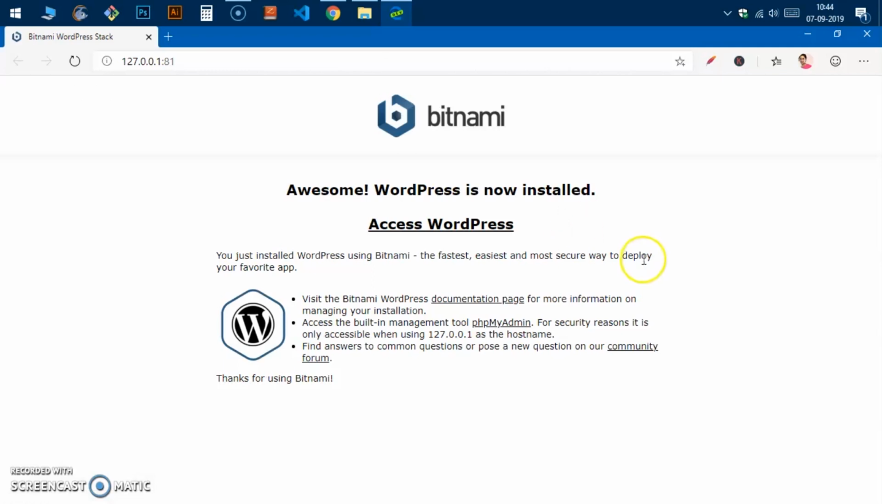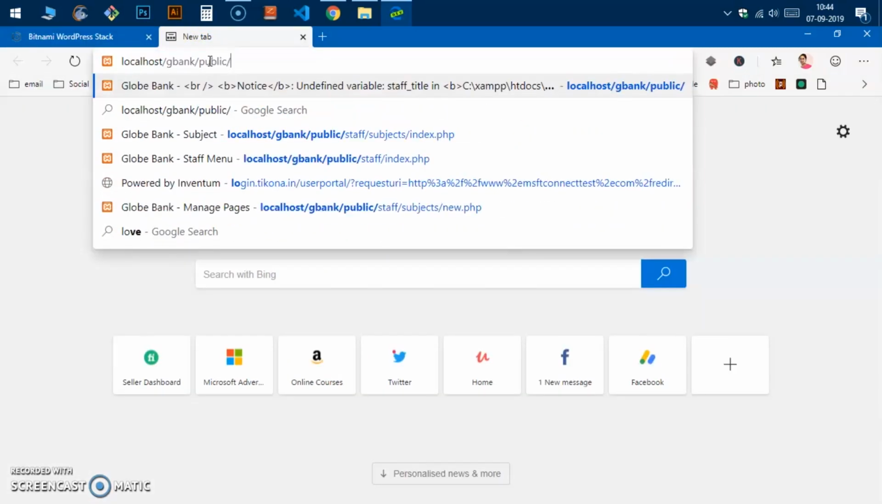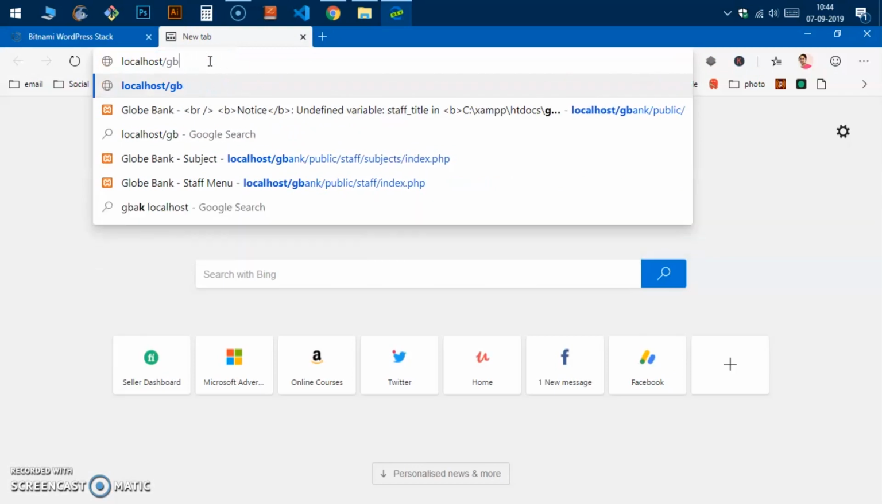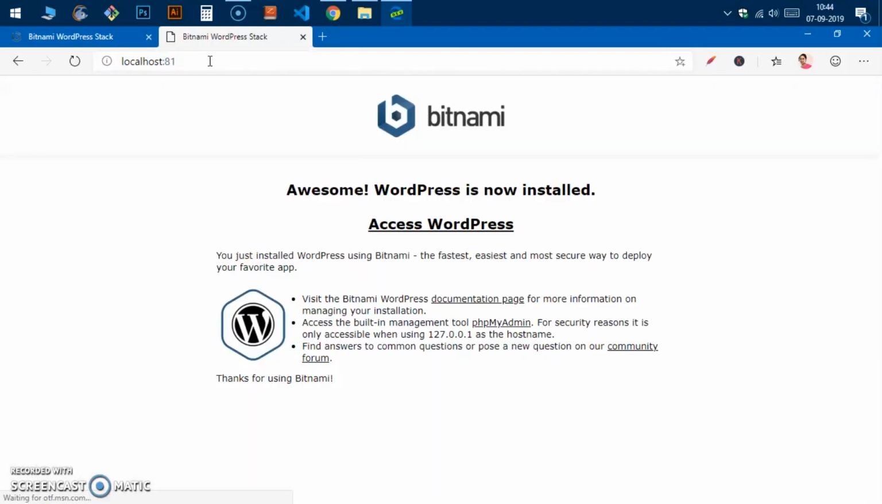This will open your default web browser. On my system it is basically the Microsoft Edge Insider, and this is basically on localhost 81. So you simply go to localhost colon 81, and you should be on the same page. Okay, then you say access WordPress. You can access PHP admin as well.